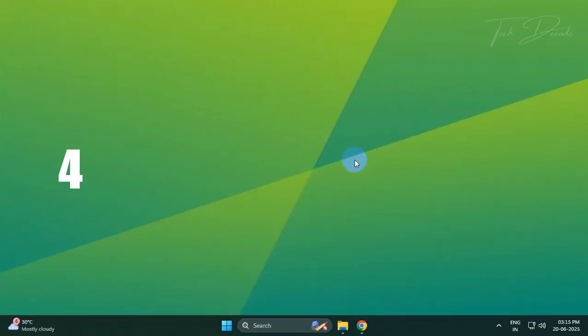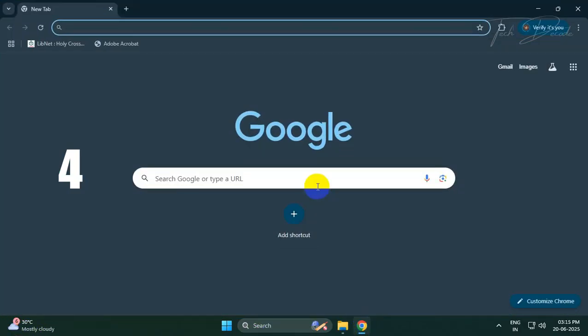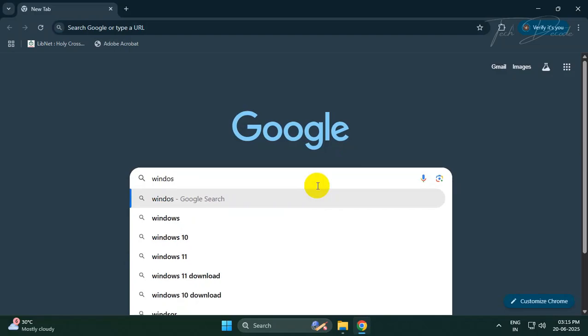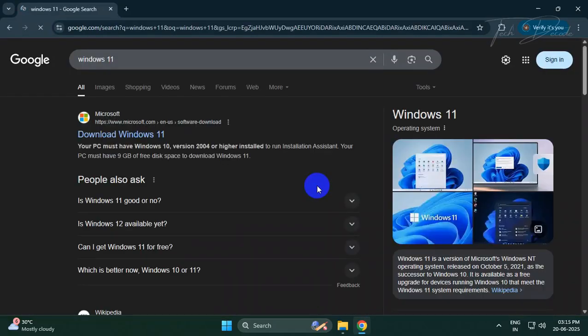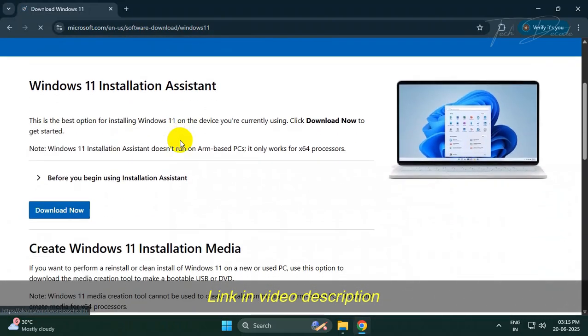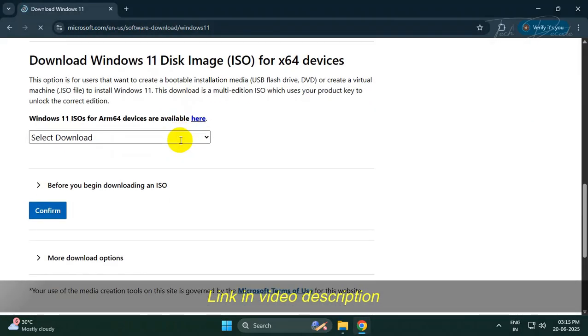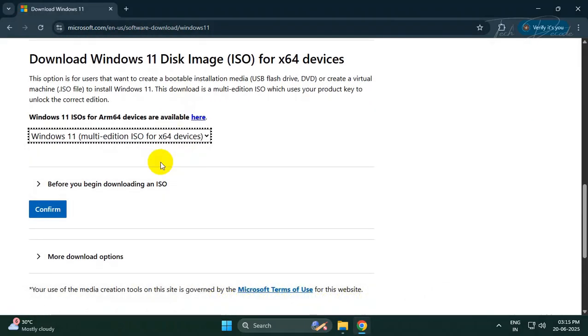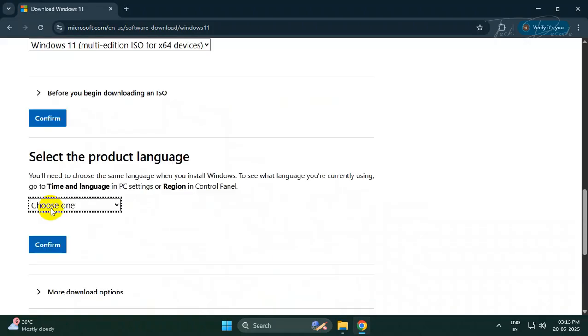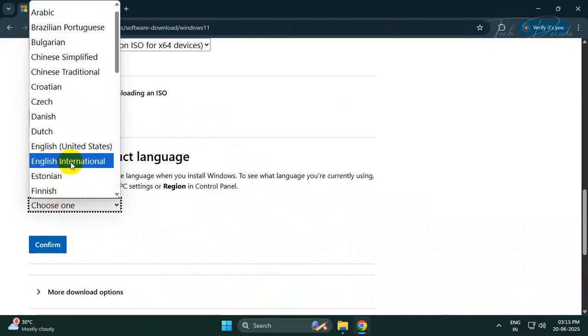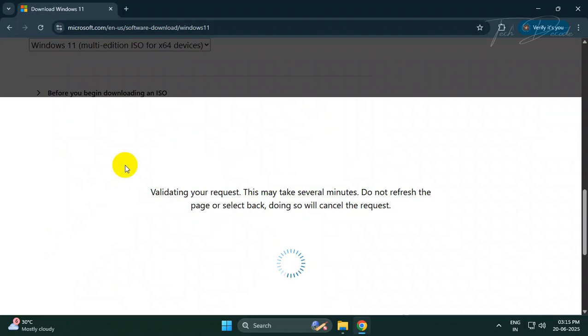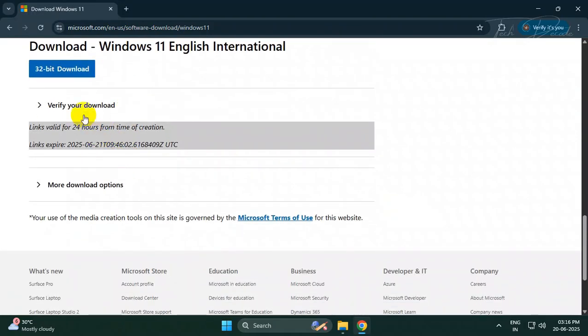In the fourth and final method, simply open your browser and search for Windows 11. From the search results, go to the official web page of Microsoft. Now scroll down the page and download the ISO file from here. Confirm the product language and confirm. And finally, click on the download button to download the ISO file.